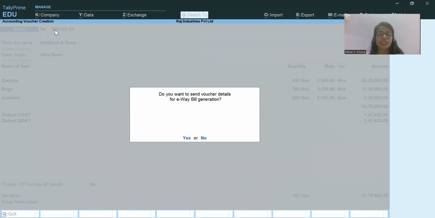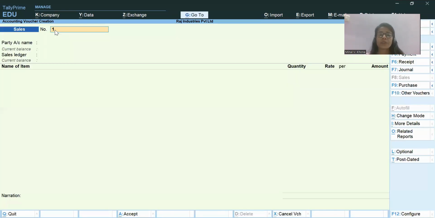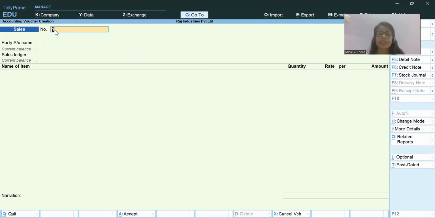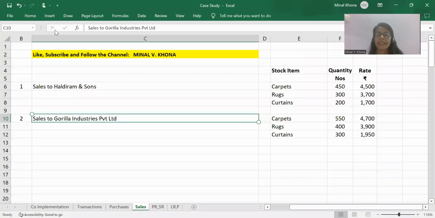All right, it is asking us, do you want to send voucher details for e-way bill generation? So we are going to say no, but if e-way bill generation is your requirement, say yes. Now, the next transaction is an interstate transaction, wherein output IGST should get affected. Sales to Gorilla Industries Private Limited.